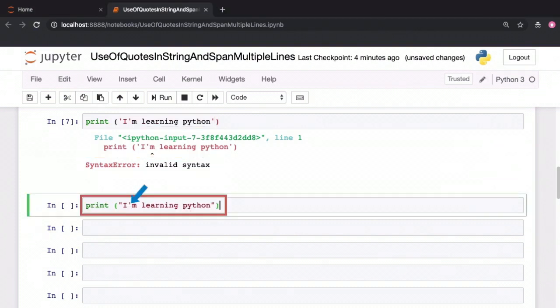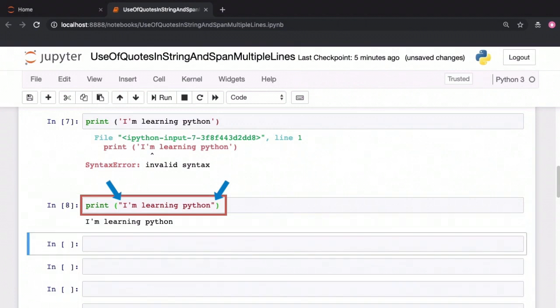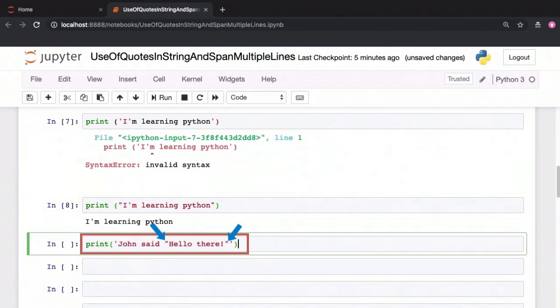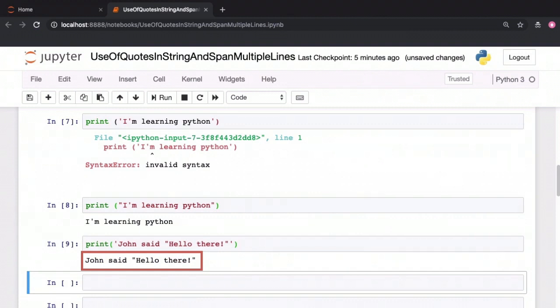If your string itself includes a single quote, you should enclose that string using double quotes, such as the example you see here on screen. I'm learning Python is enclosed within double quotes, and Python correctly interprets the single quote within the string as a part of the string. Similarly, if your string itself includes double quotes, you should enclose the string as a whole in single quotes. John said, "Hello there." Hello there has double quotes around it. That is a part of our string, which is why the entire string has been enclosed in single quotes. And when you execute this code, you'll see that Python correctly interprets hello there within double quotes as a part of the string.